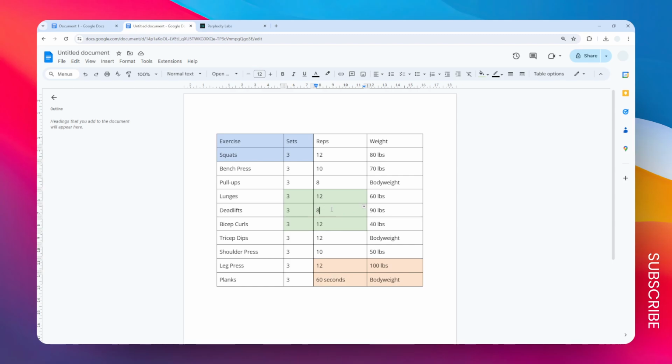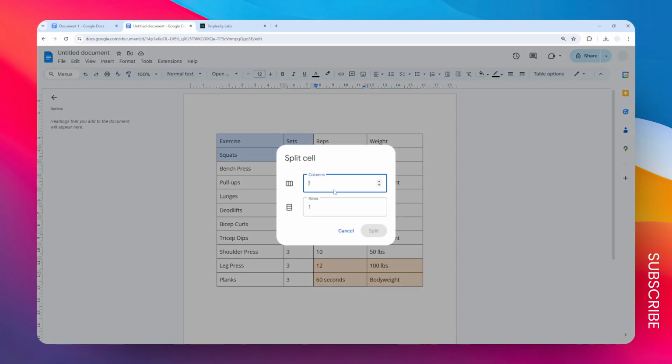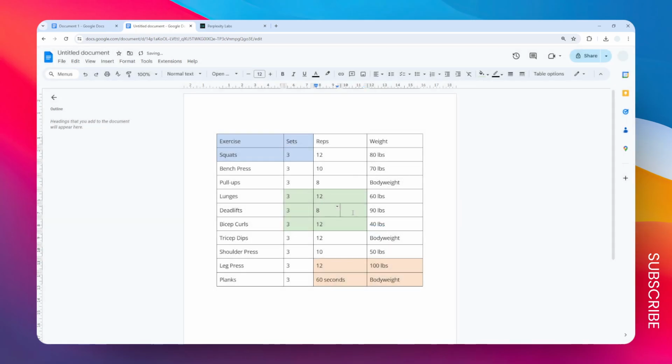What I need to do is place the cursor on the cell and right click on it, select split cell. And here you can select either to add columns or rows. It's totally up to you. I think I'm going to split the column and click split. And there you go. You have this other cell. This is a completely new cell that we just created.